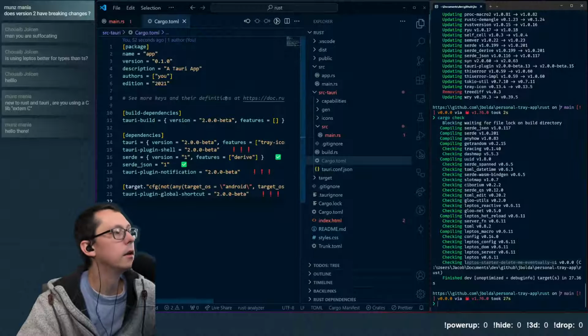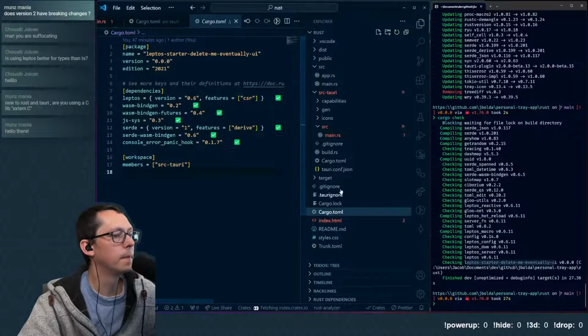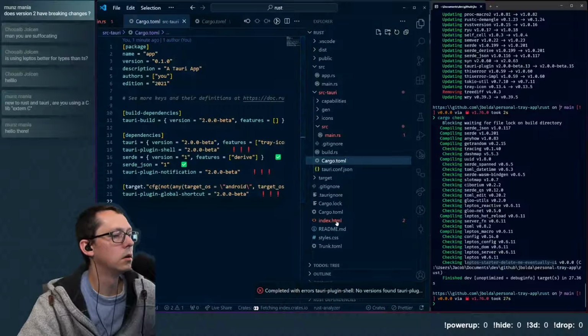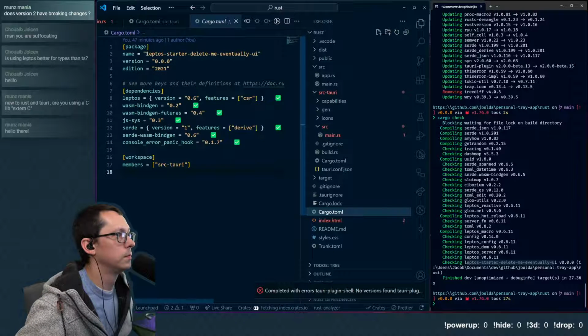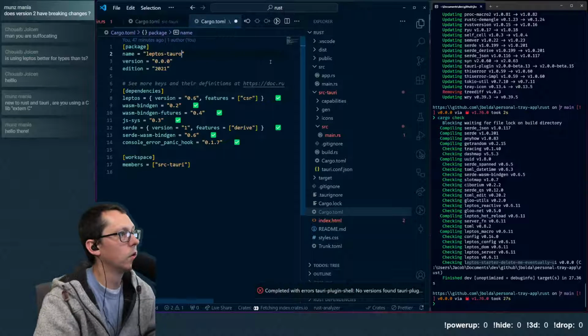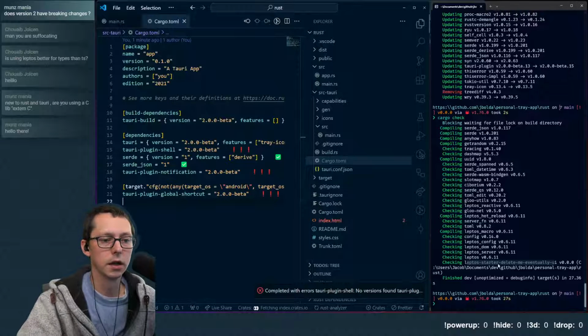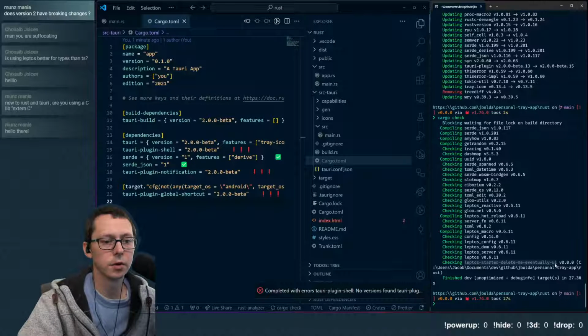Can we change that? We're okay. Call it Leptos Tauri. I bootstrapped it in a separate folder and then copied it in, which is why I called it delete me eventually.